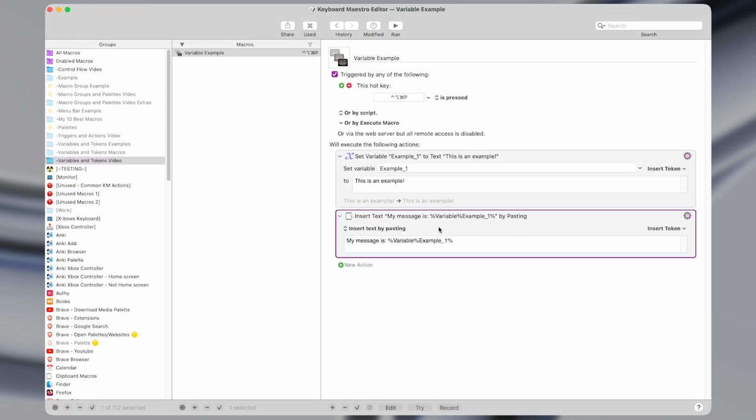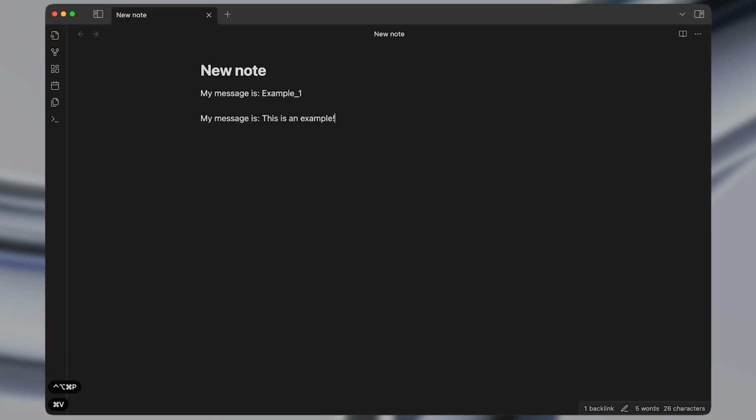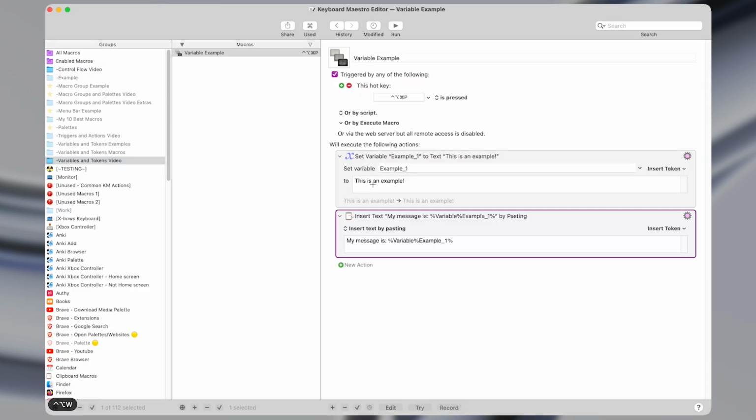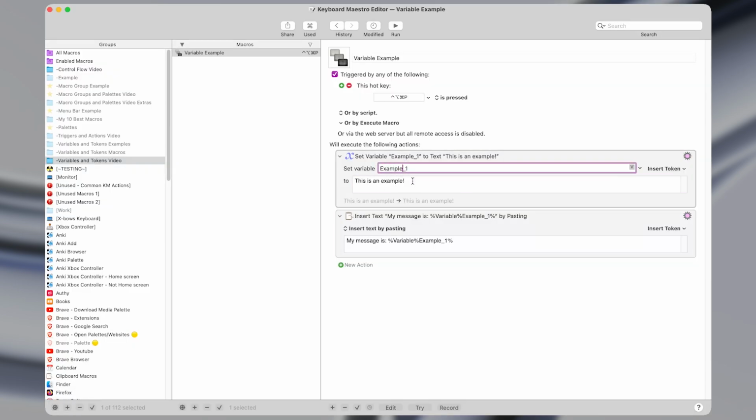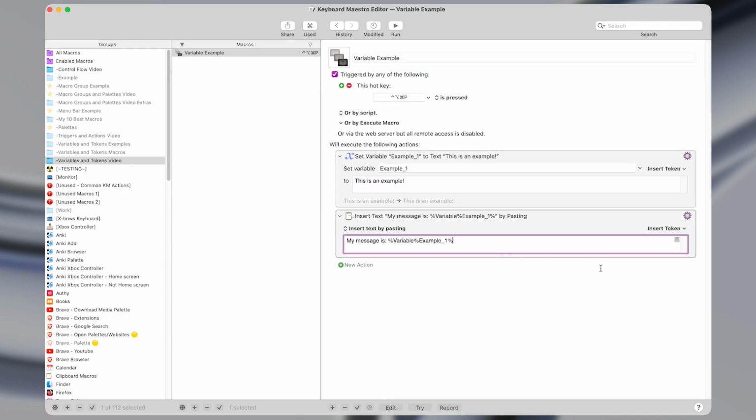And now if I go back to my Notes app and I execute this macro, we can see it works correctly this time. It types my message is, and then it displays the text that we set this variable to from before. So this raises a first important point about variables. Whenever we want to refer to variables in a text field, so any field that has a little T on the right side, we need to use this full formatting where we say %Variable%, and then we put the name of the variable before the final closing %.